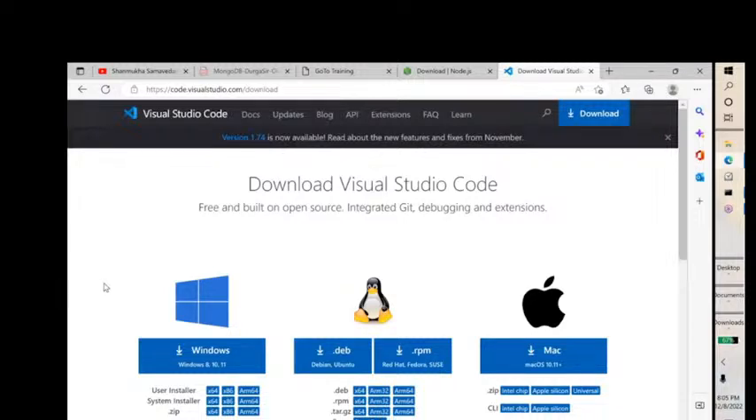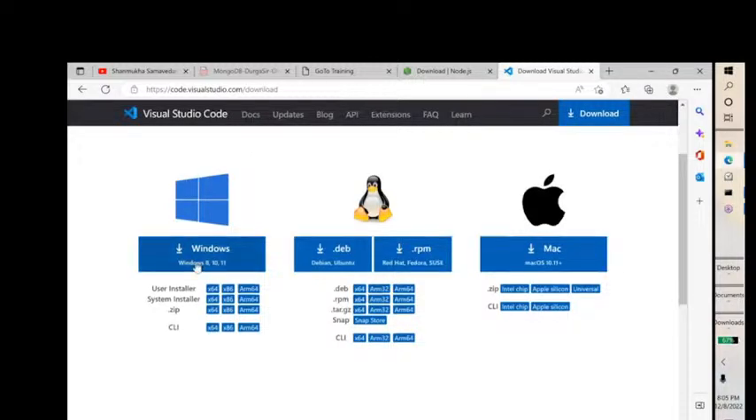See, wait 1 second. It is supporting 8, 10, and 11. So 7 and before versions you cannot install it. They are clearly mentioning there Windows 8, 10, 11. Clear everybody? Right. Now click on that Windows.